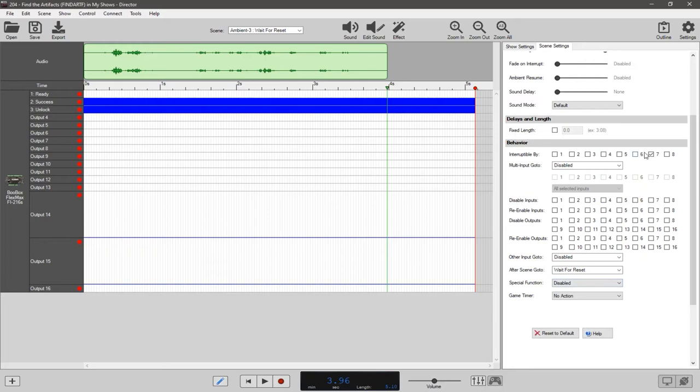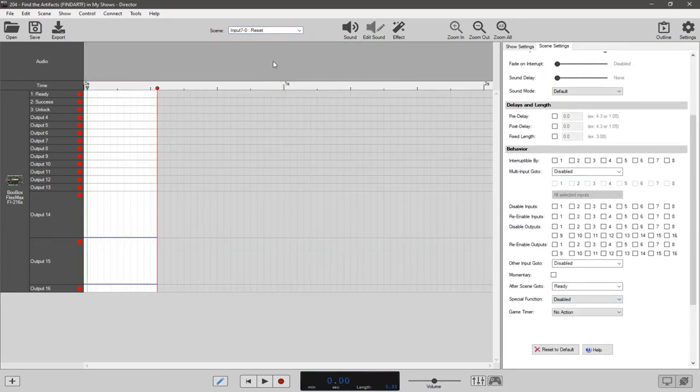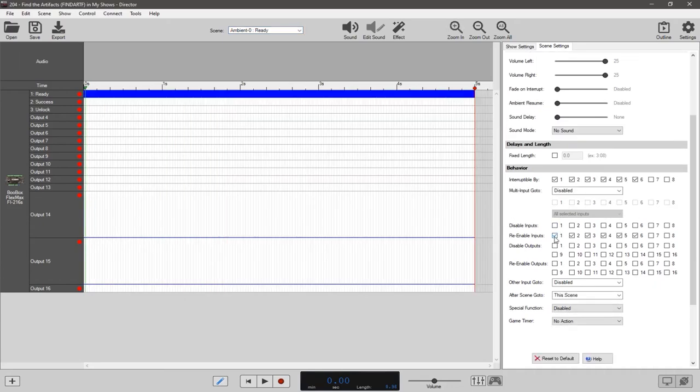Of course, input seven is your reset. Reset scene goes to your first ready scene. You'll notice that this is why all the inputs have been re-enabled, because technically they have all been disabled. So that is one thing to remember: when you disable your inputs or outputs, make sure to re-enable them in your reset scene or your start scene right here, because otherwise they aren't going to do anything.